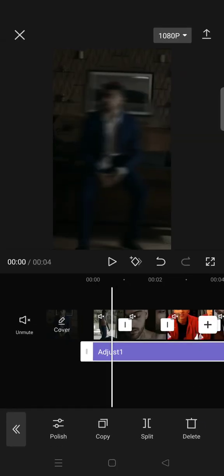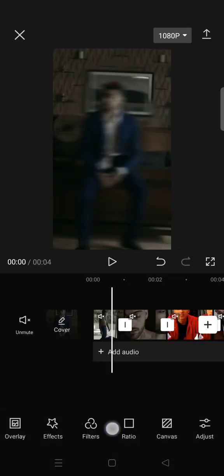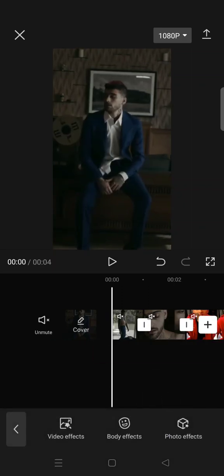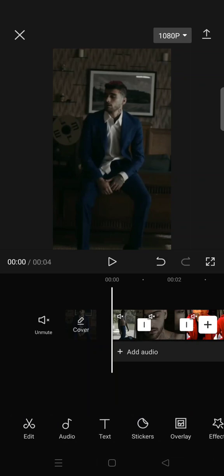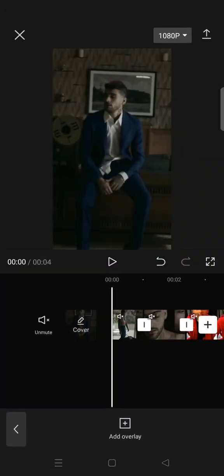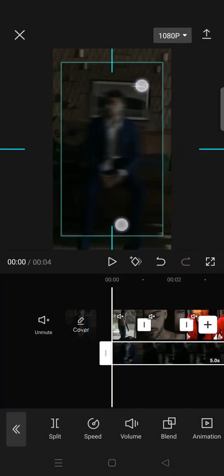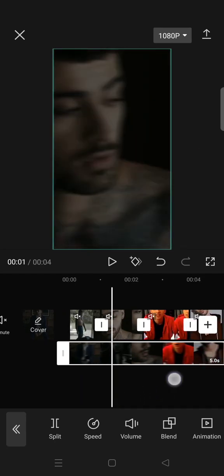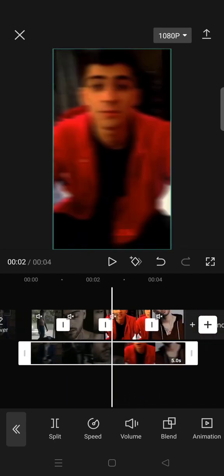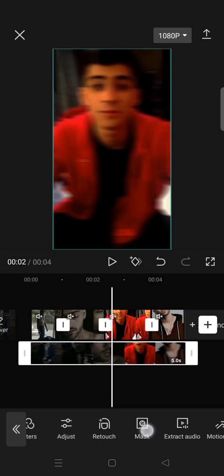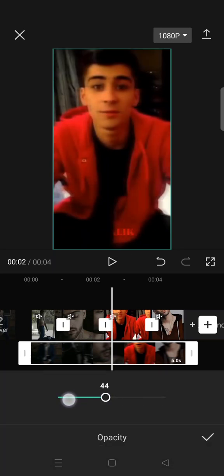Then you can just go back and delete the adjustment and also the effects, and in here add the video that you've just exported as overlay. Okay, fit the size like this and then go to opacity and lower it to 0.